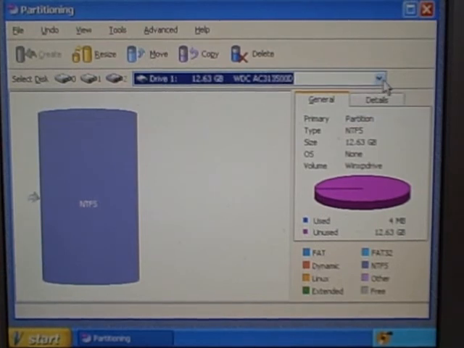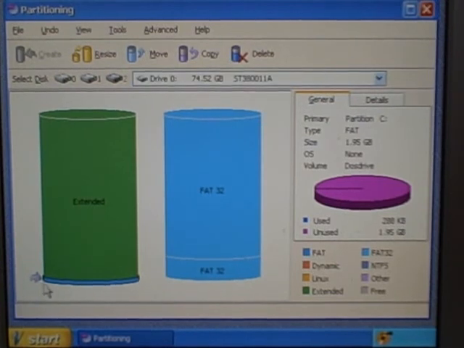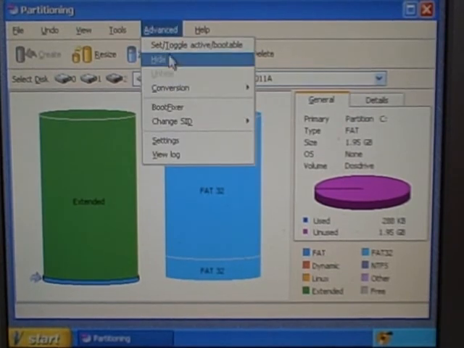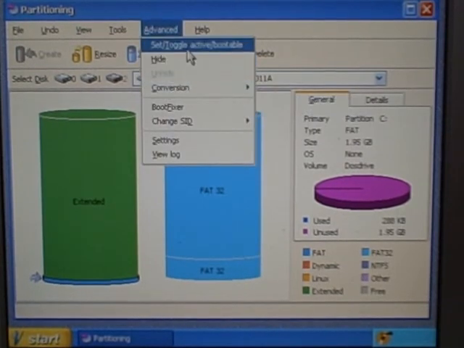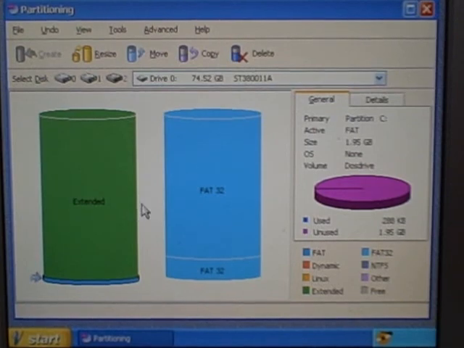Now, there's one last thing I'm going to need to do, and that is to select the disk space that I've allocated for DOS, and go ahead and make it bootable. So I say advanced, set, make it bootable. And it will go ahead and say it has been changed successfully, and now I can properly boot into it when my computer starts up. So that completes the tutorial on partitioning the hard drive.